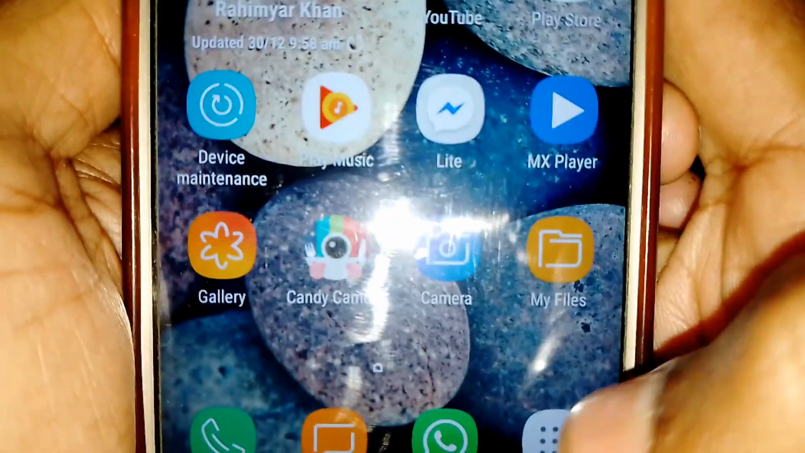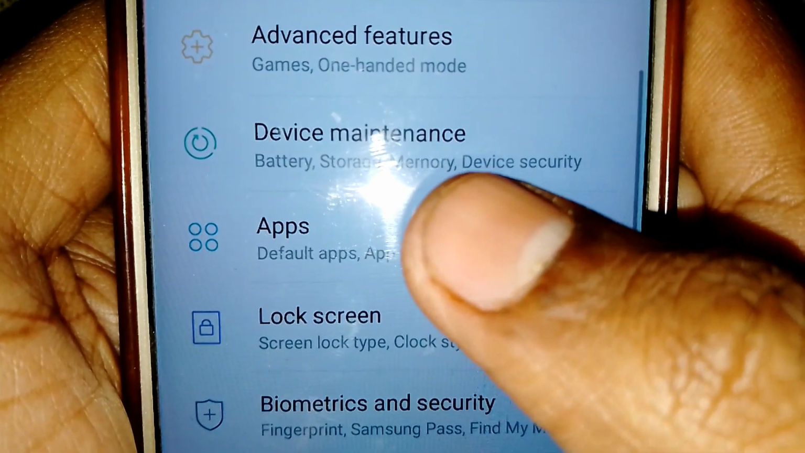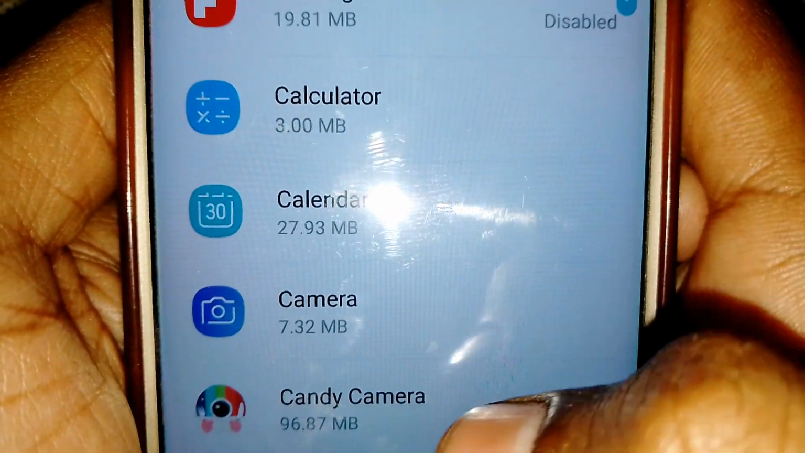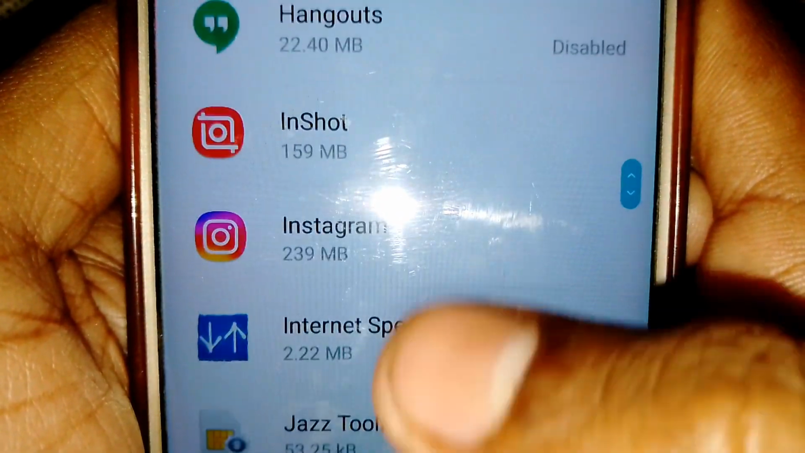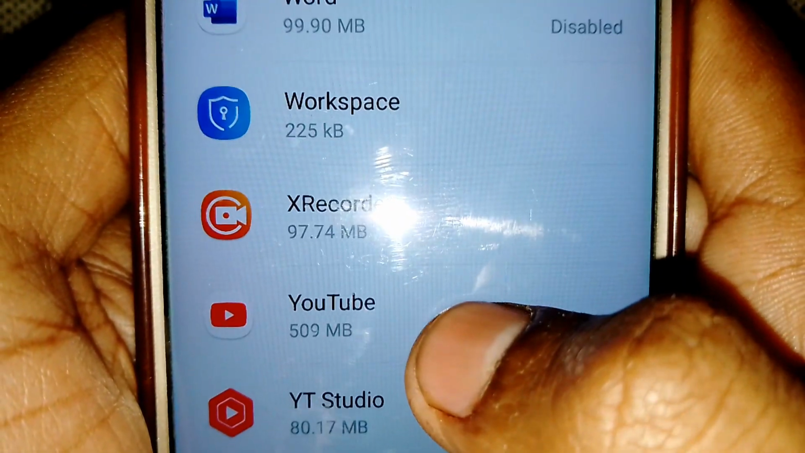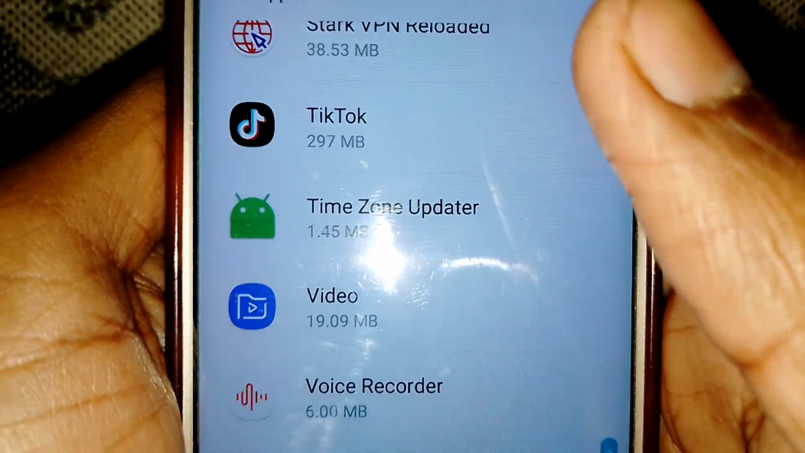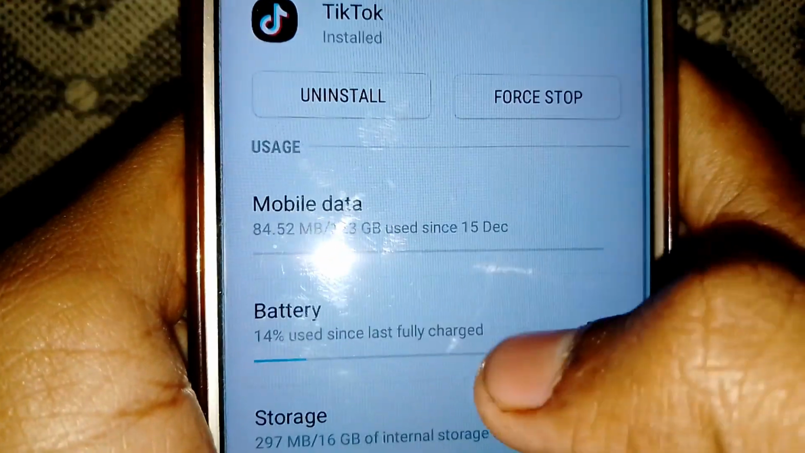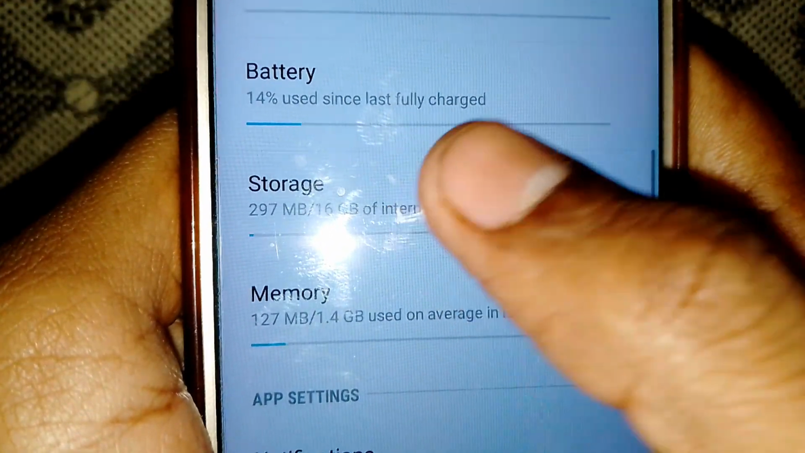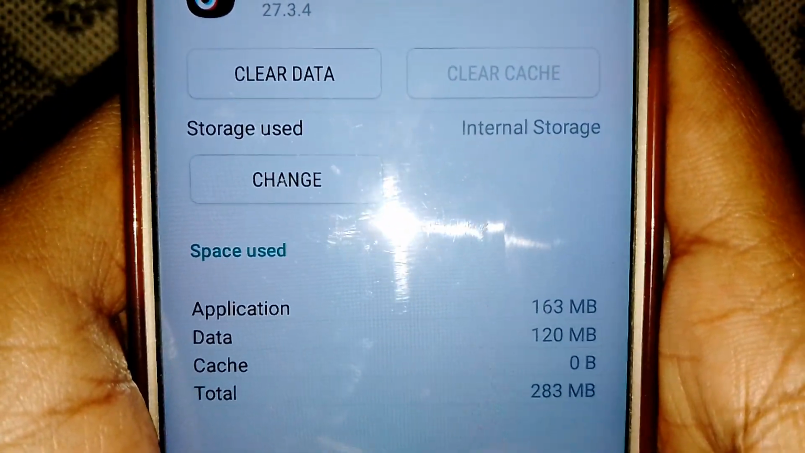First of all, you have to close that. After that, you have to open settings. In settings, you have to open apps or application manager. After that, scroll down and find TikTok. After finding TikTok, click on storage and clear the cache of TikTok. As you can see, after clearing the cache, you have to close that.